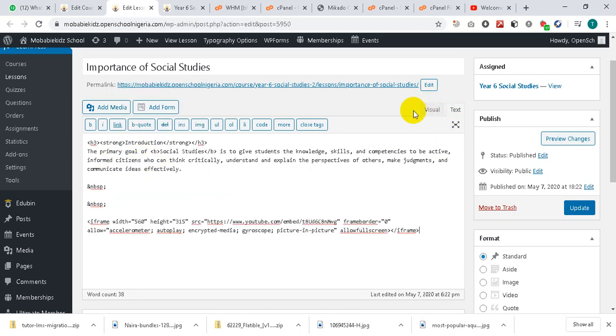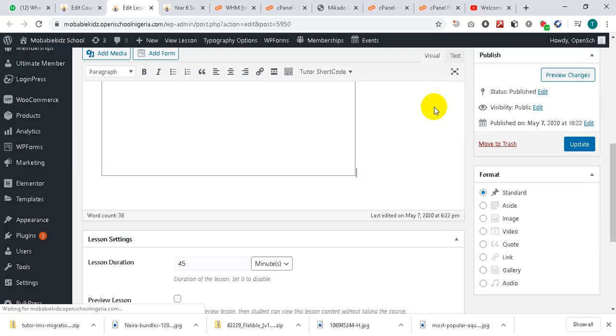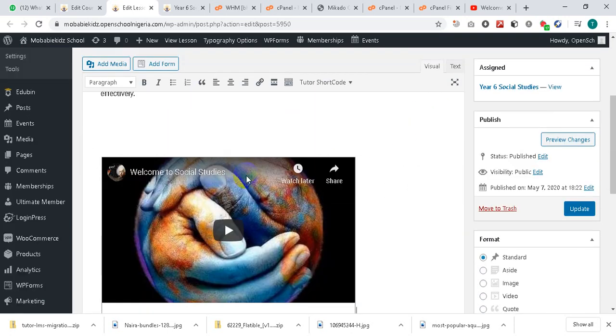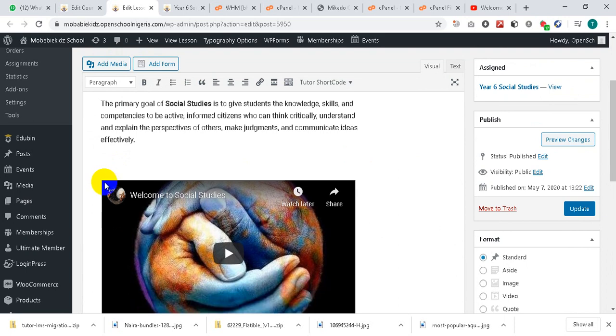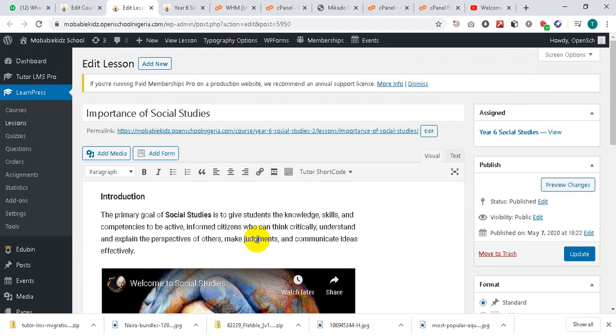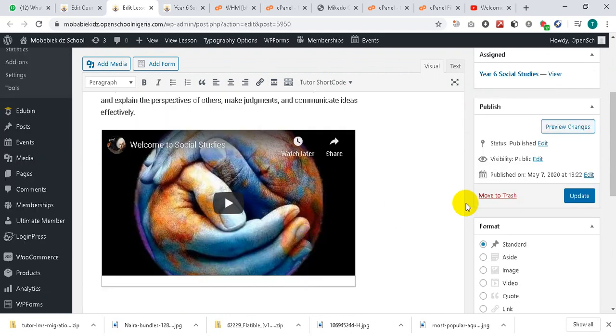Once I'm done with that, I'll go back to visual here, and I have my video here. If I need to take out this extra space, it's just to do the same thing you do in Microsoft Word. Click somewhere and backspace to delete it. So once that is done, you click update. You wait for it to finish updating.